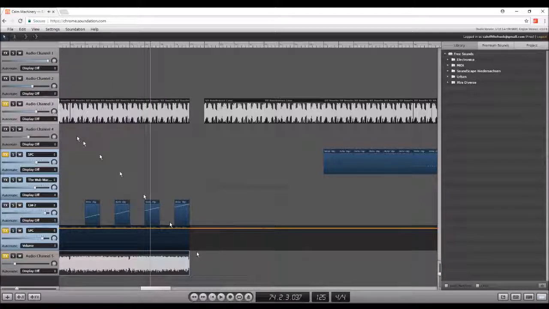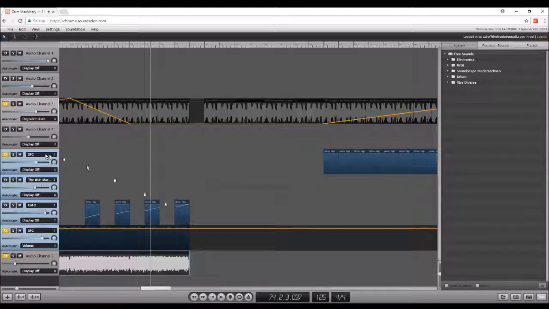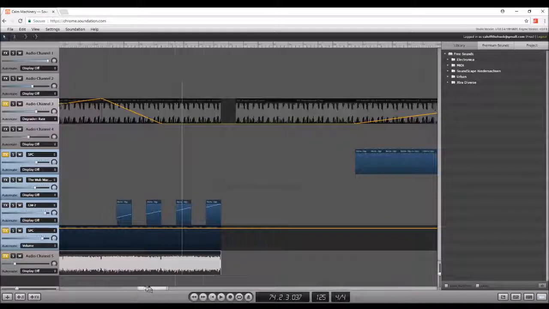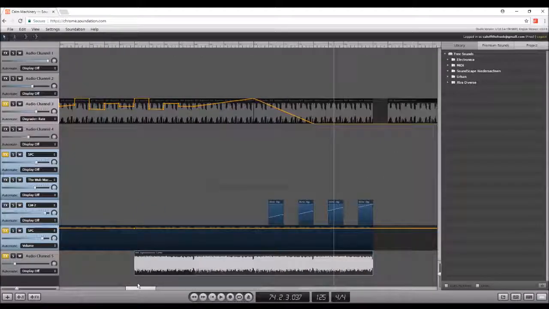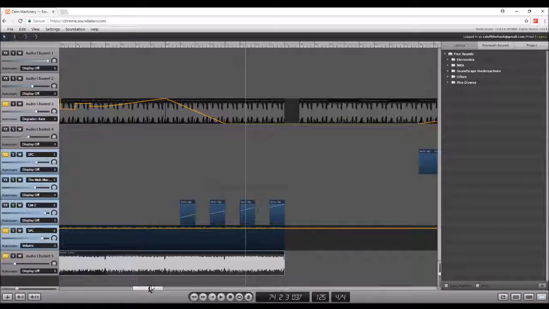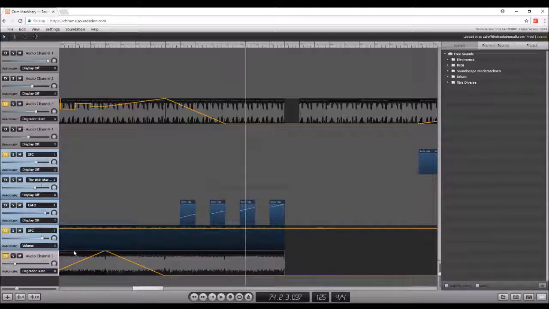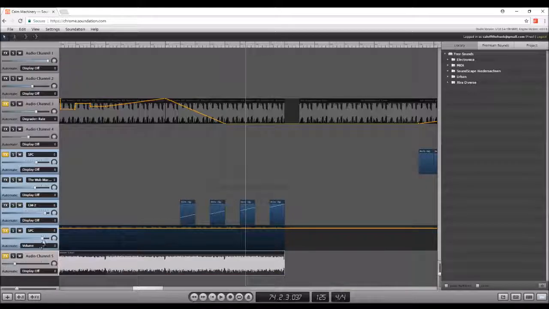Oh, I forgot to mention here in the degrader rate, you can see it's kind of fading up to make it sound as degraded as it possibly can, then back to the normal element, for when the piano builds up. Then this audio channel still kind of just stays normal in the background.